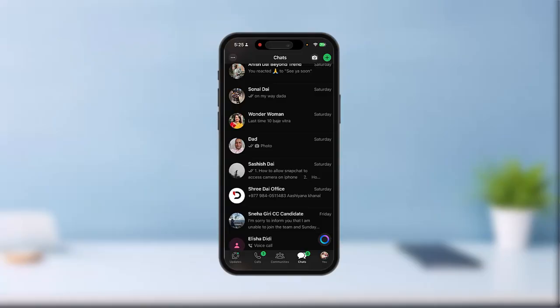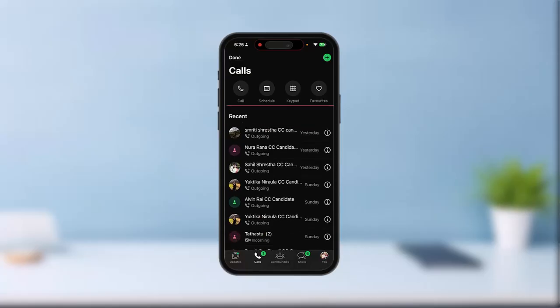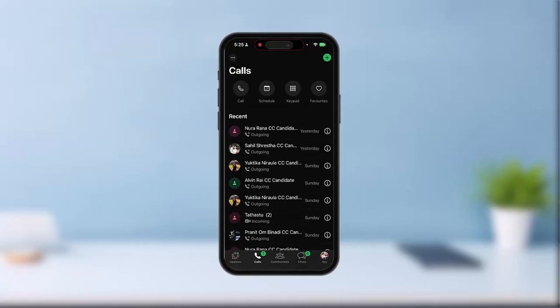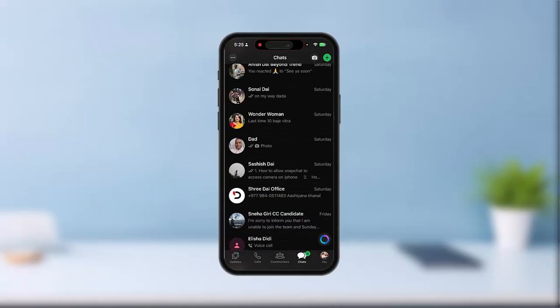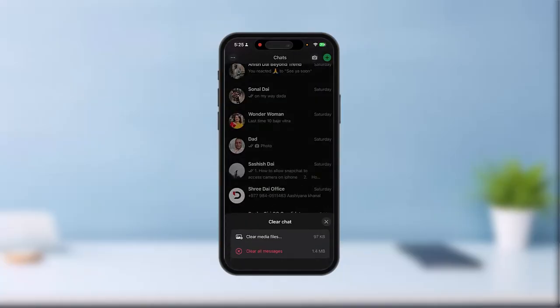The other thing you can simply go ahead and do is delete your recents right over here. If you have called them or if you have texted them, you can go ahead and just clear your chat right over here, which will simply go ahead and help clear that. It is as simple as that.